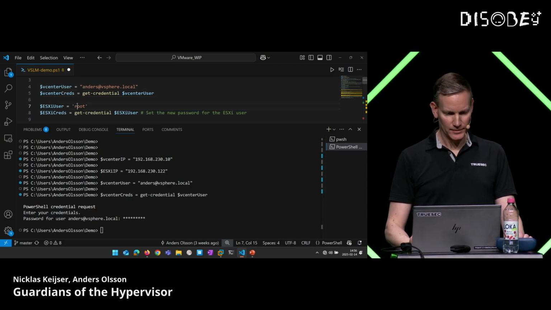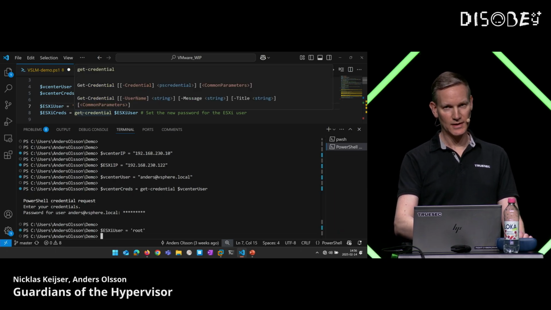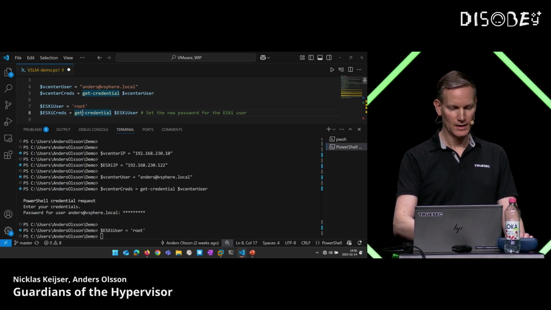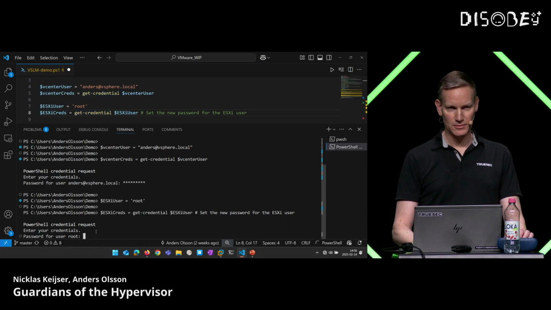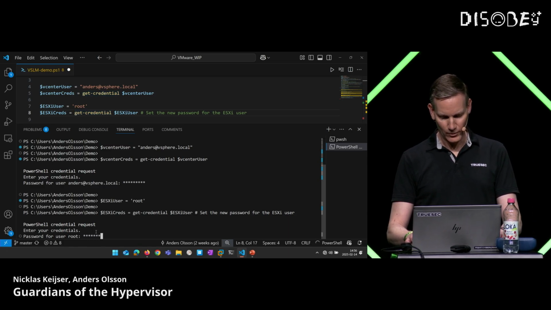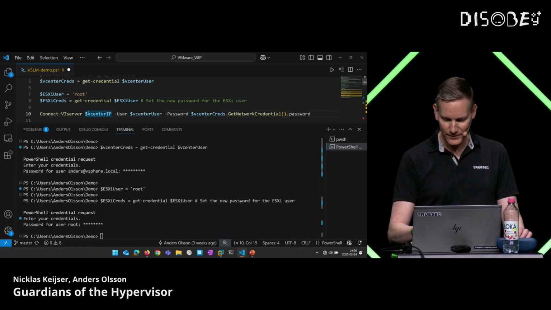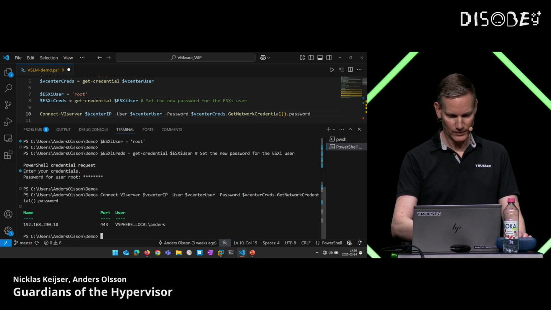And use that. Then I set the target user that I want to change on the ESXi host, which is root in this case. I set a new password. Note, new password. I can make up whatever I want here. No, he didn't know the root password. Note that, sort of, he has changed the root password.